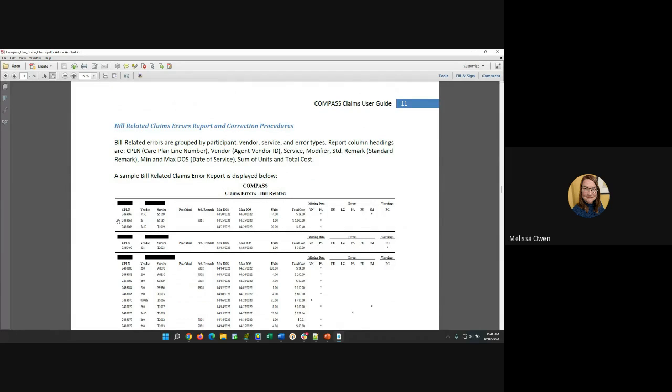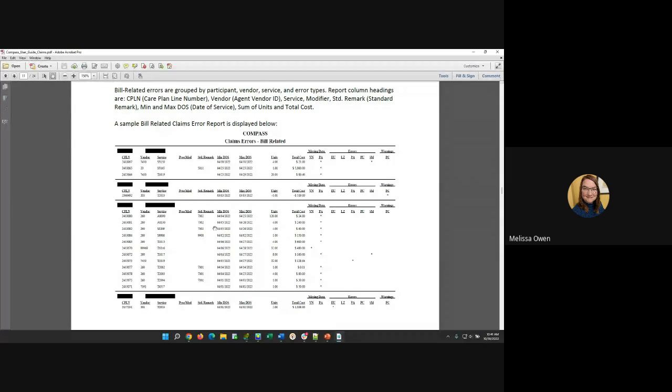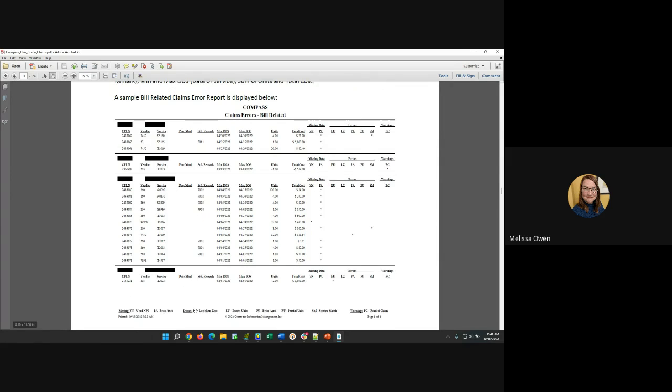There are several different issues on here of missing data, errors, and one warning. So this is an example of all of them. Basically, all of these services here, S5150, 5165, and T1019, are producing a missing data for prior authorization. At the end of the report is the key for what all these mean.